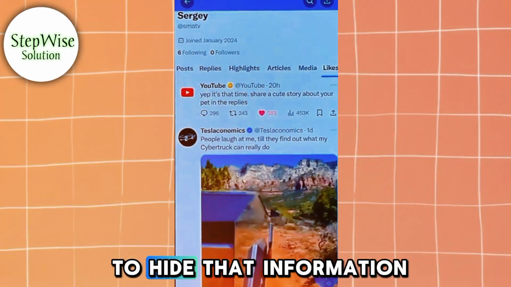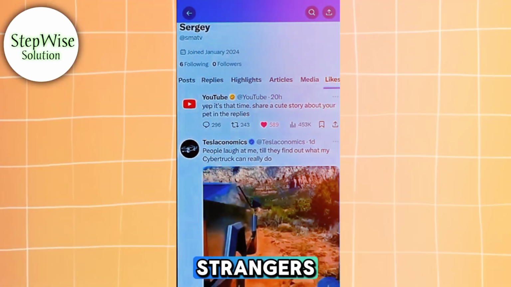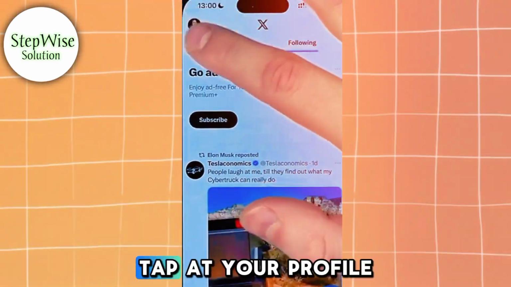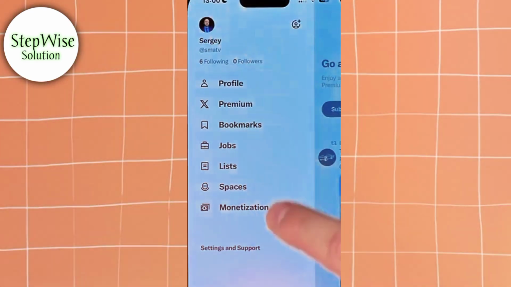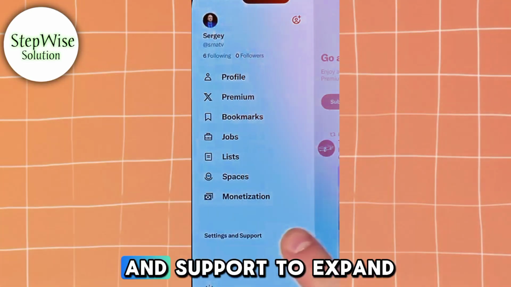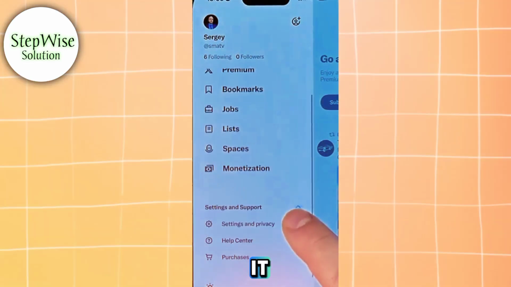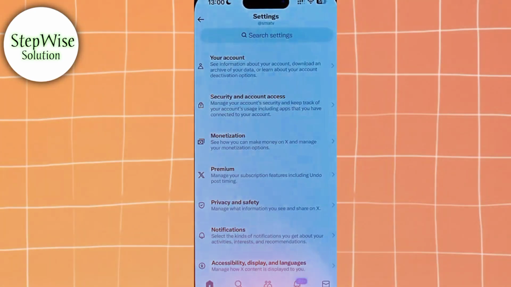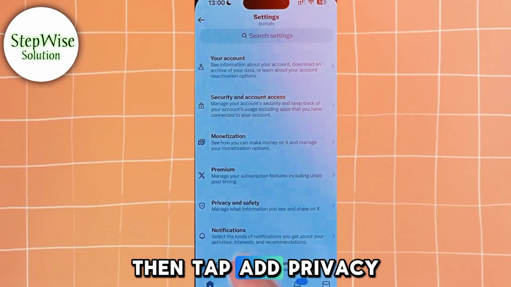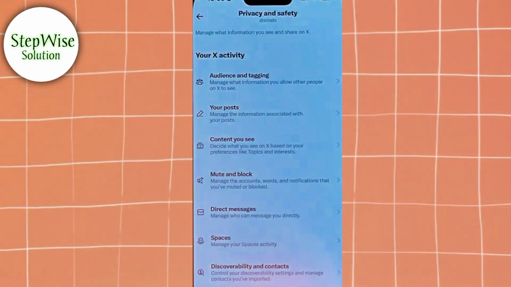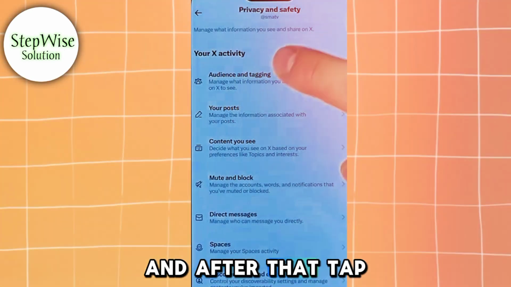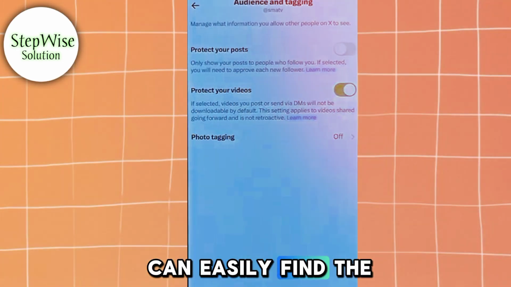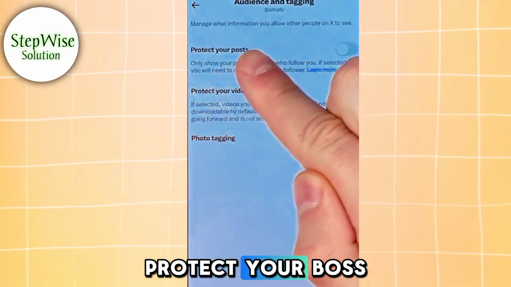If you would like to hide that information from strangers, then I recommend you to tap at your profile picture. Then tap at Settings and Support to expand it. After that, go to Settings and Privacy here. Then tap Privacy and Safety. And after that, tap Audience and Tagging. And that's where you can easily find the option Protect Your Posts.